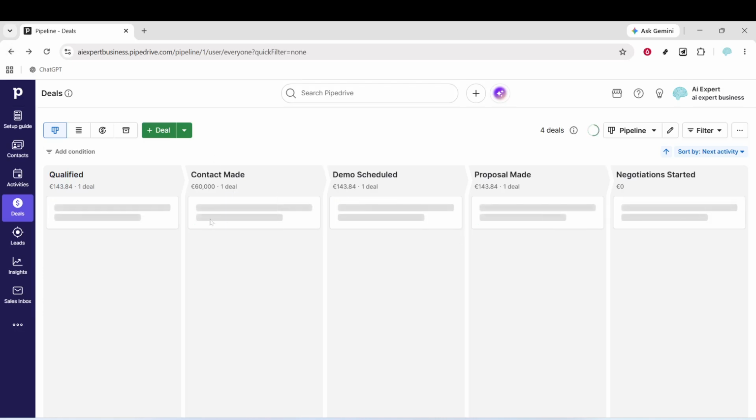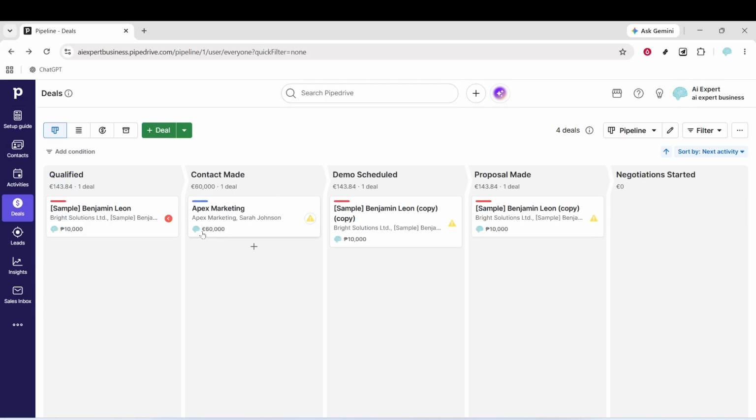Now, if you have a lot of deals and things start getting crowded, use the Filter button to narrow things down. You can filter by owner, by deal value, by status, or even by custom fields you've set up. It's a lifesaver when you're juggling dozens of opportunities.